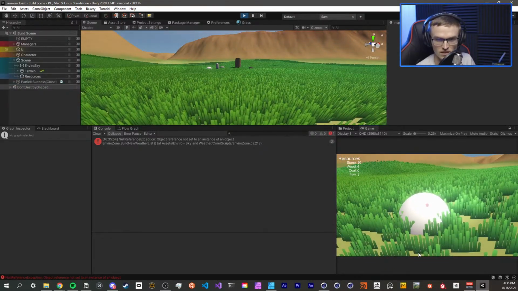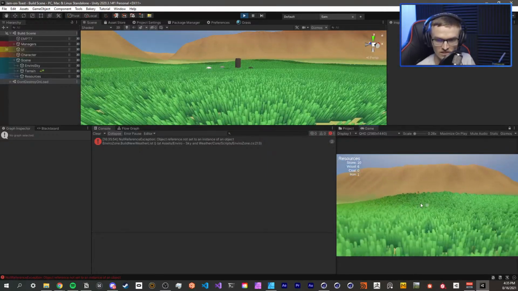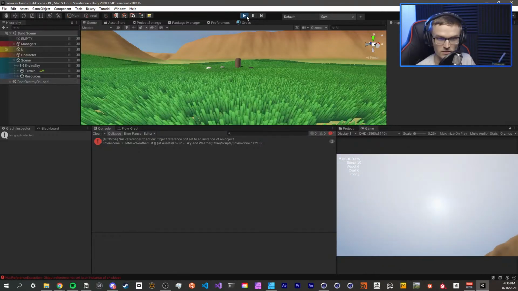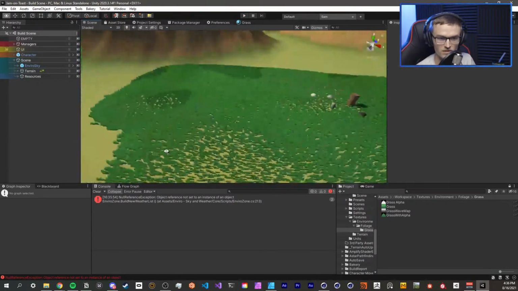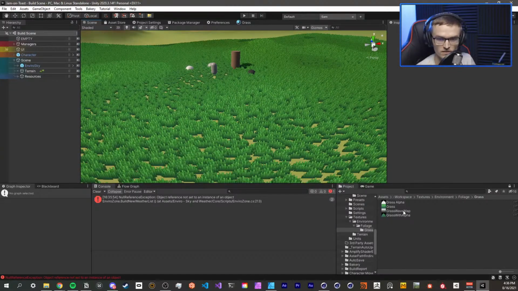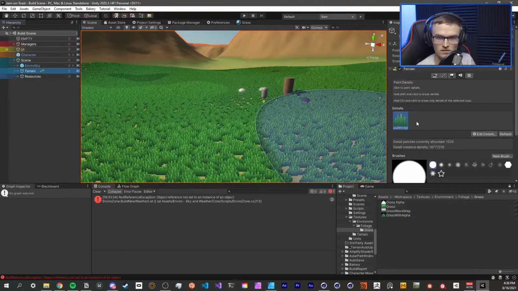Collect some of this iron. Running through the grass like this isn't bad, but this grass is way too big, and it doesn't match the ground. So we want to make sure that it matches a little bit better. So let's do this. Go to the terrain.